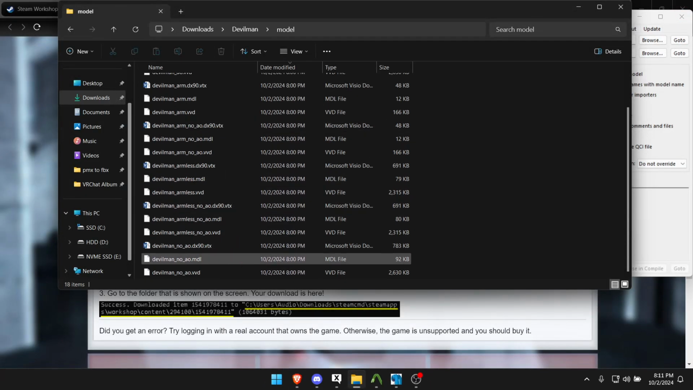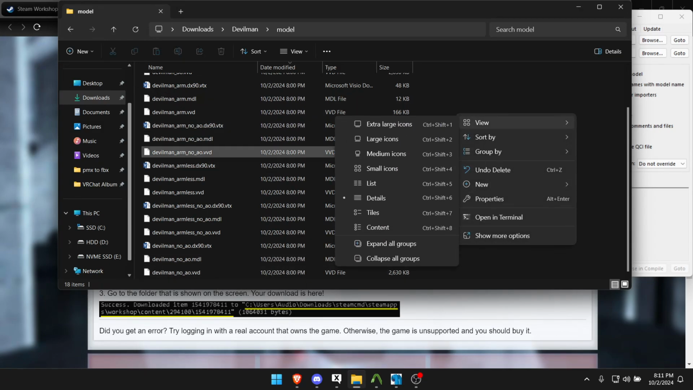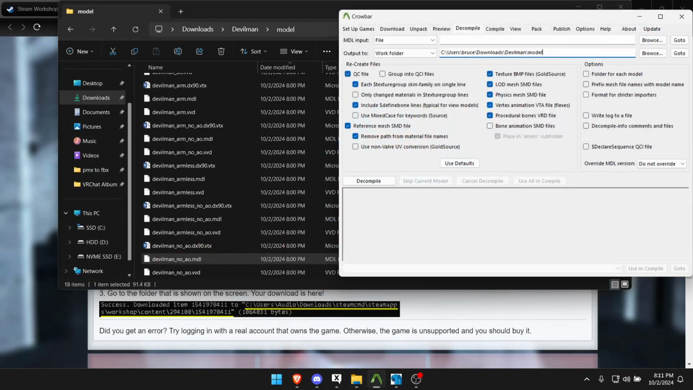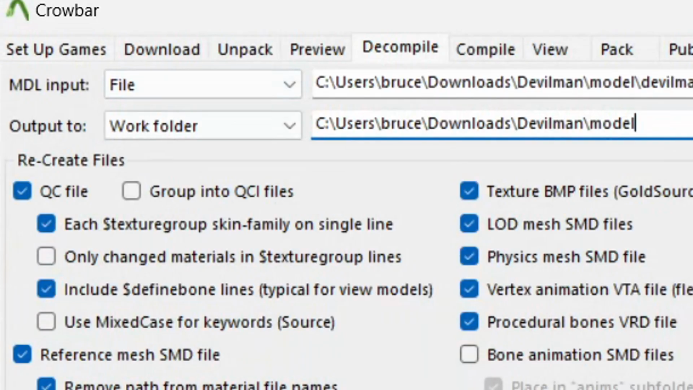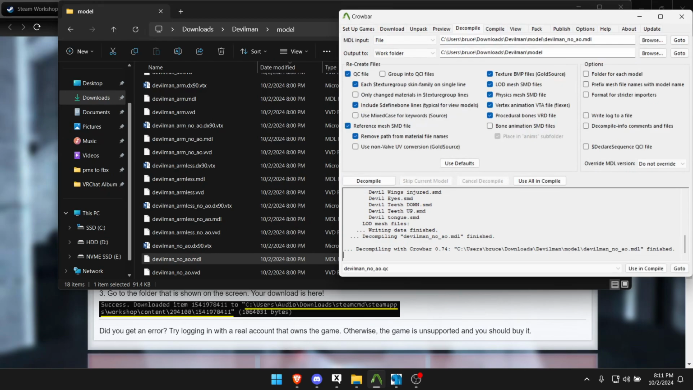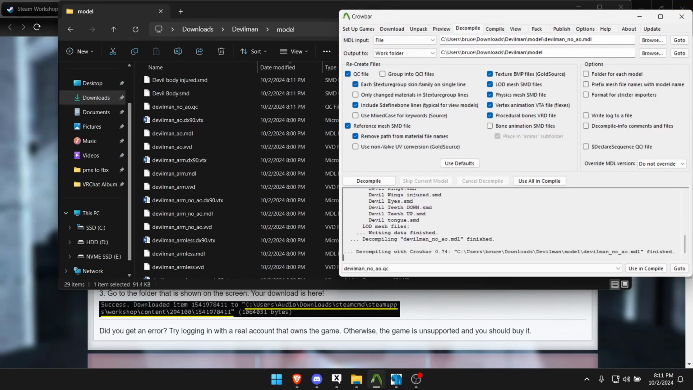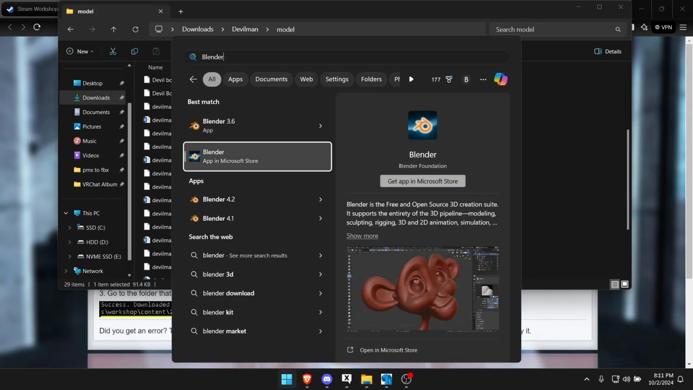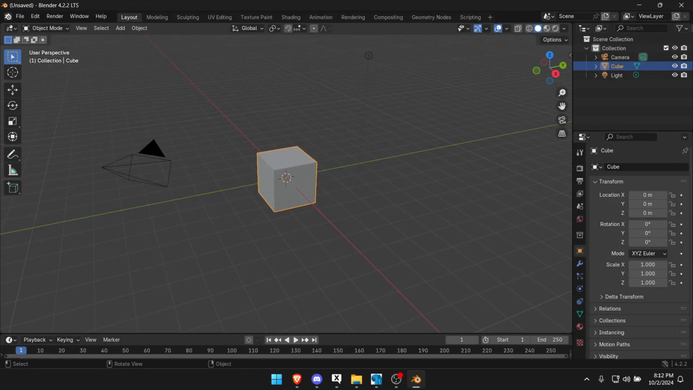So drag the MDL to get this kind of view. Right click, view and details. And then you'll see the MDL file. Drag it to the MDL input, decompile. You'll know it's done when all of these are covered again. Close this. Open Blender 4.2.